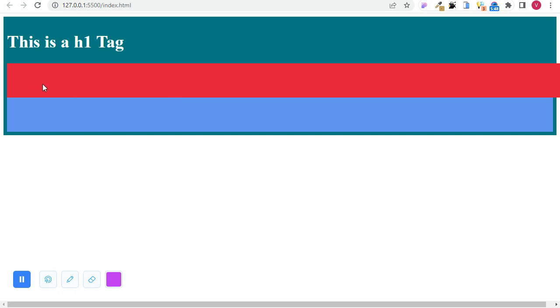So the green, what we have done is we have taken away number one, which is this red, away from the flow of the document. So the document is saying there is nothing here. That is why green now took over its position, because to the document there is nothing here.